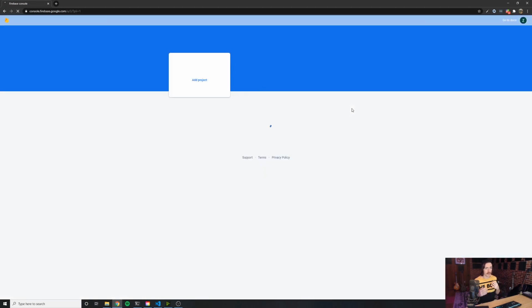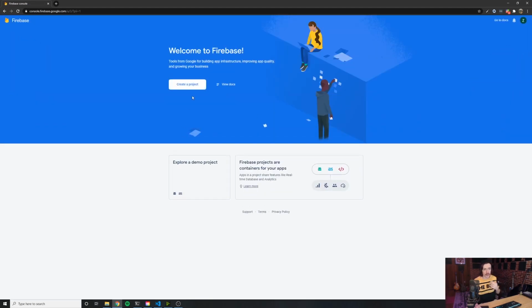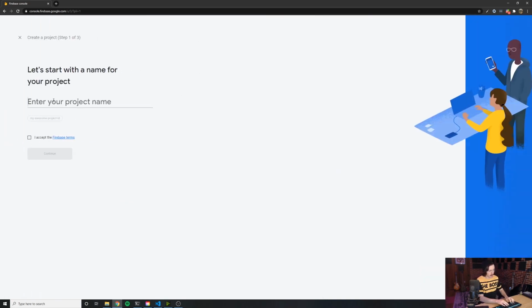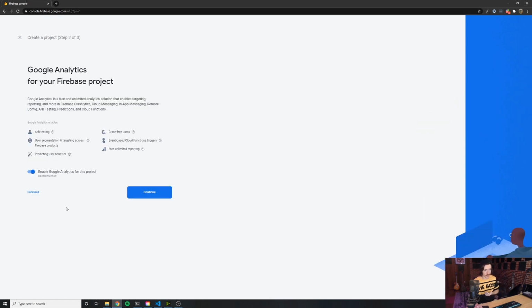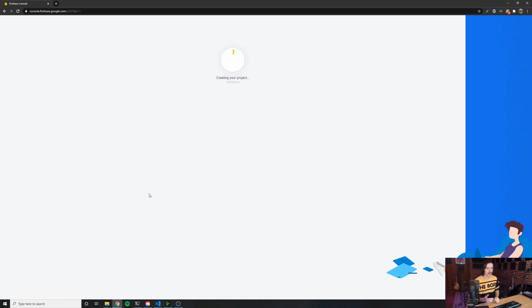It's going to bring you to your Firebase console, and this is where you're going to create your first project. So go ahead and click Create a Project, and I'm going to name mine Chat Tutorial. And I have to accept the Firebase terms. Click continue. I'm going to disable the analytics for this project because it's just a tutorial and I don't need all that. Create project.